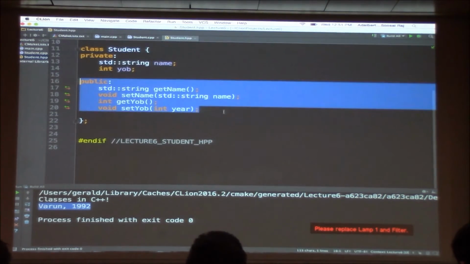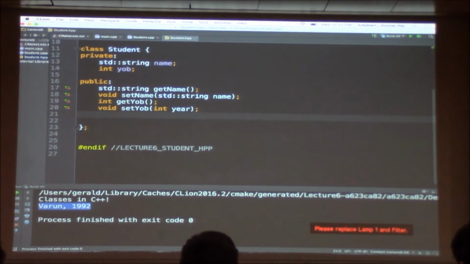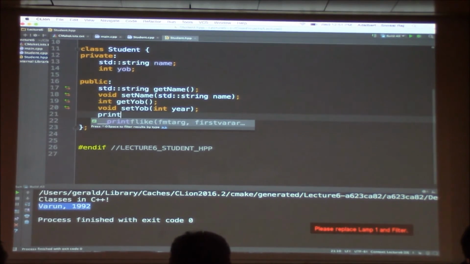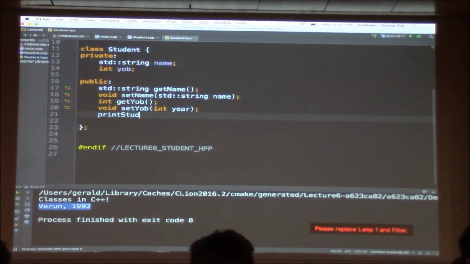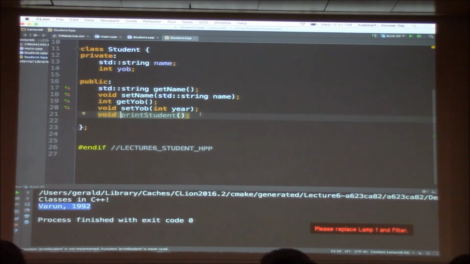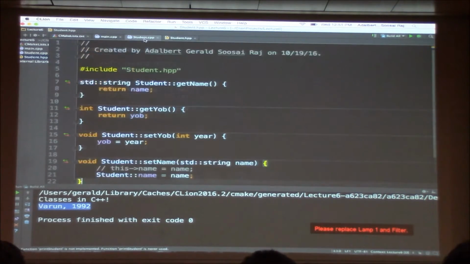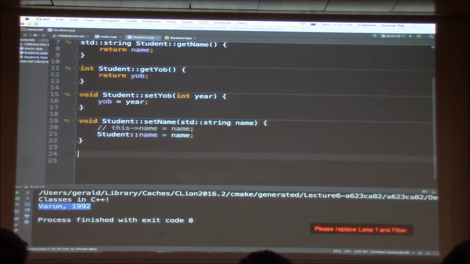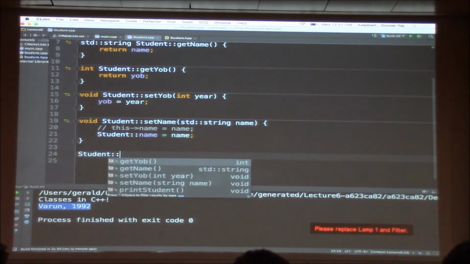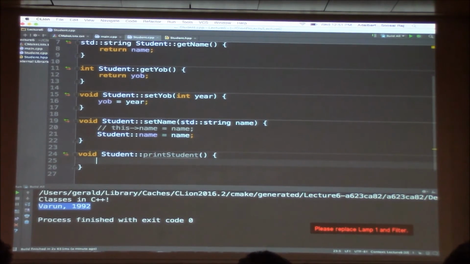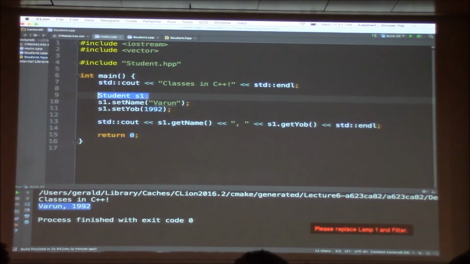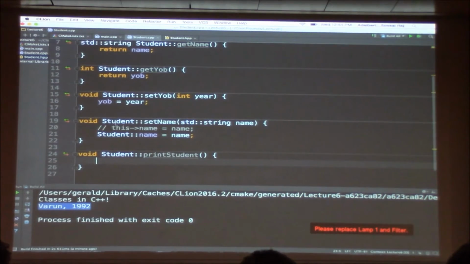Here, again, go to the public interface and write a method called print student. It's going to print the details of the student, and it's a void method. And here in the CPP file, you can define that method. Say student, print student. Whatever line you had in main, you can just bring it here. The printing line, now we are creating an instance method with the printing line, so that is going to be easy for us.